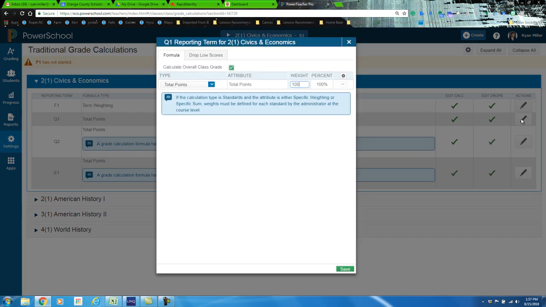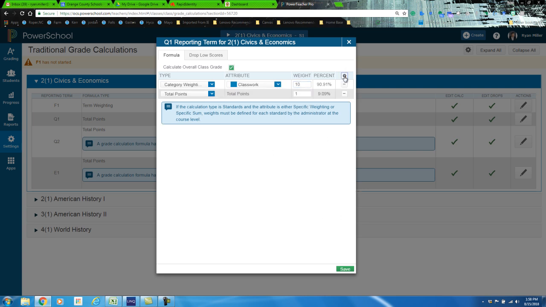But what if your category? So category, this is where we're going to get a chance to put in all of our different groups, assignment categories. And so I'll start off with classwork here. That's going to be 10% of my F1 grade. And then I'll hit the little plus. Category weights. And let's say projects are going to be 25.